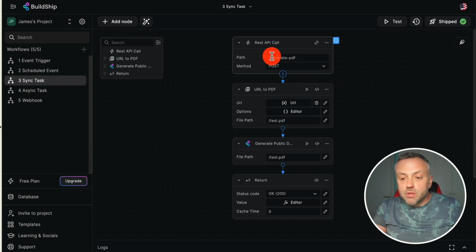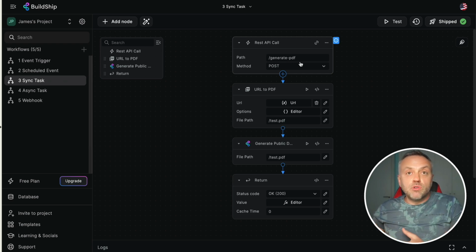It's going to be triggered on demand. It's a very, very important distinction that you need to understand, okay? So when the user requests this, they're going to be passing the URL of the website that they want to have converted into a PDF, right?